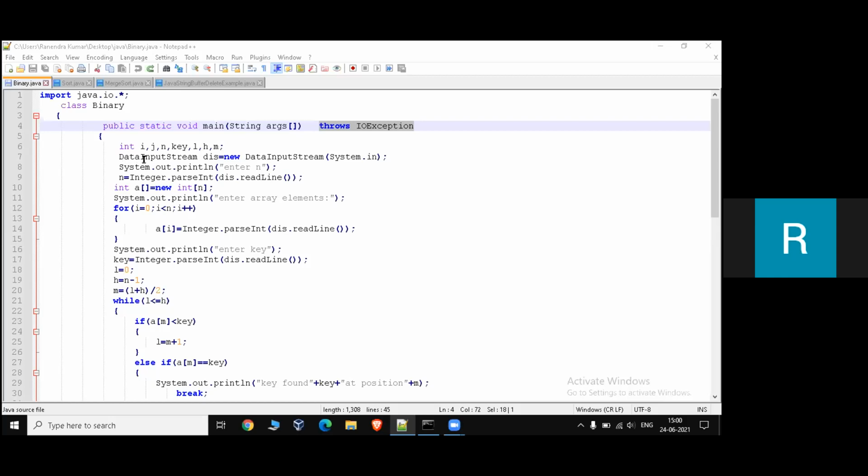DataInputStream is a predefined class. It is used to read the data. This is the syntax to create an object. This parseInt function is used to convert the string data type into integer data type. Whenever we read input by using this class, the compiler treats it as a string. So this is used to convert the string into integer. This function is used to read the characters in a stream of data.